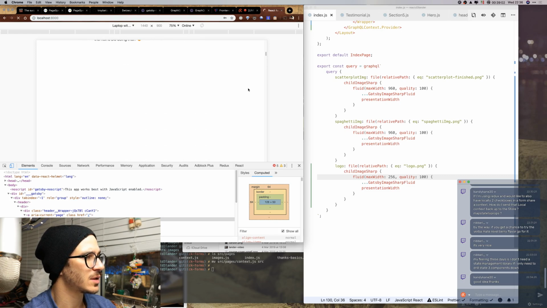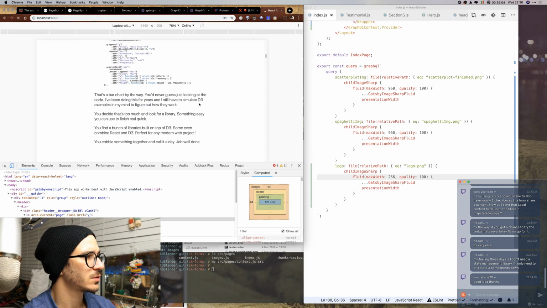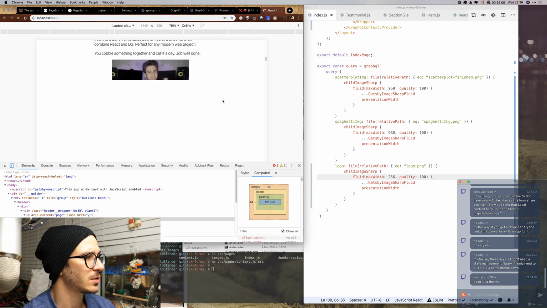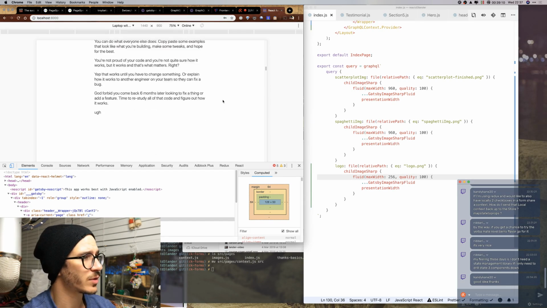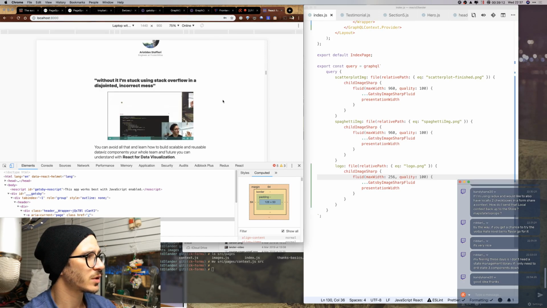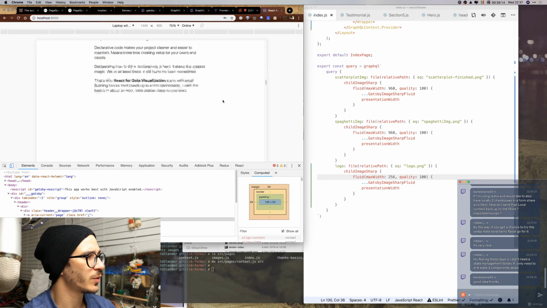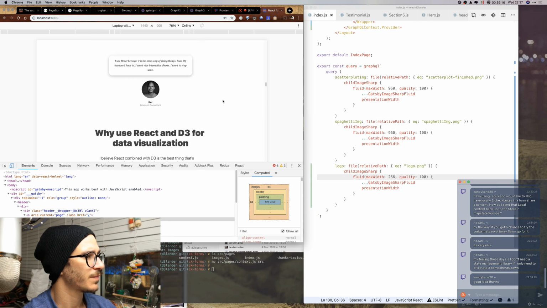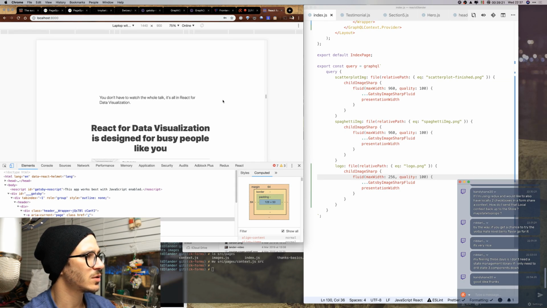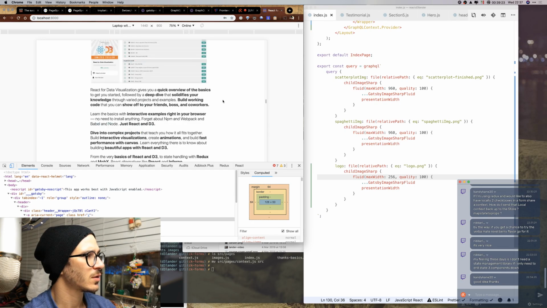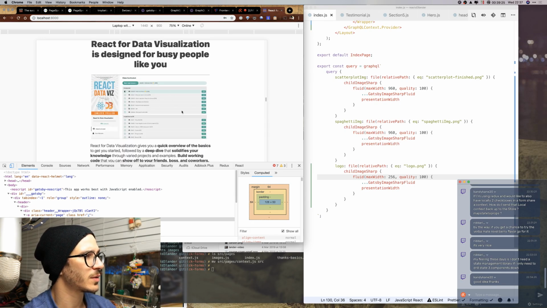Now what's the next culprit? That was slow. So I think my computer is getting kind of slow right now, but we're gonna see if we can keep going. That worked. Why use React and D3 for data visualization? All of that worked. Aha, here's the next one.